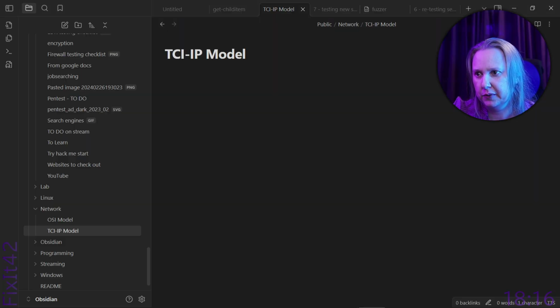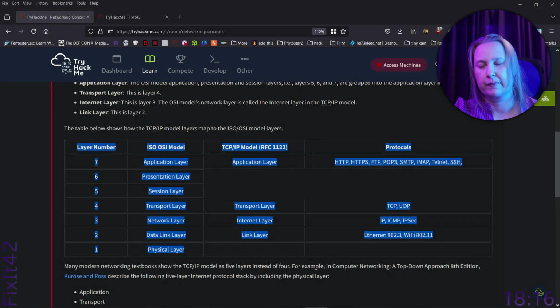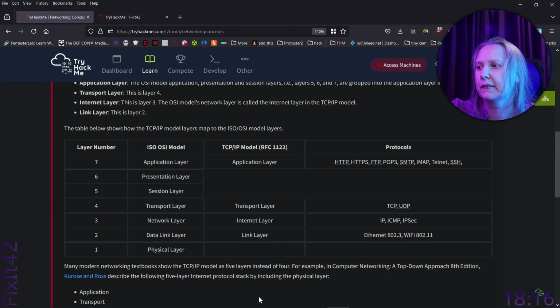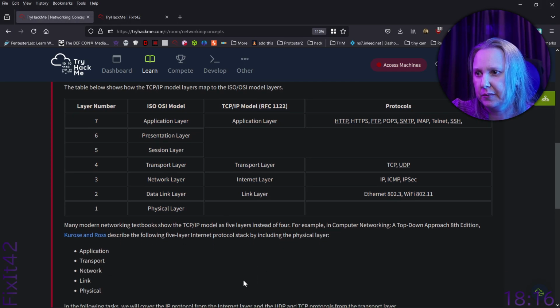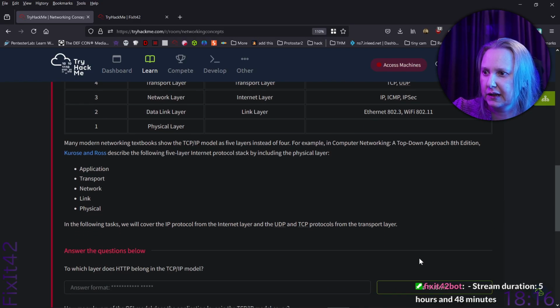So let's copy the table. And let's paste the table. There. Many modern networking textbooks show the TCP/IP model as 5 levels instead of 4. For example, in Computer Networking: A Top-Down Approach, they have application, and they have physical too. So physical is something you don't need to mention really, but maybe you should, kind of thing.